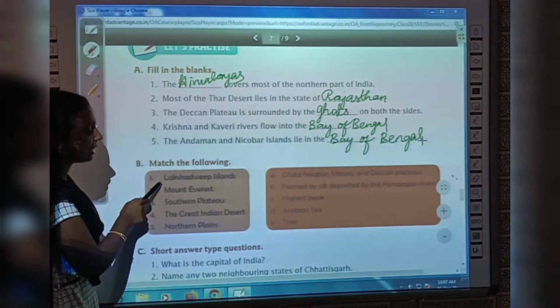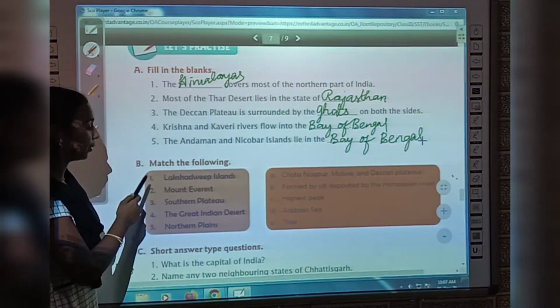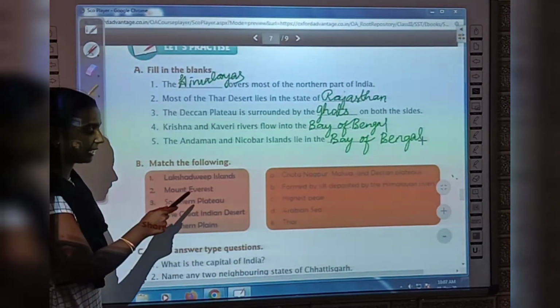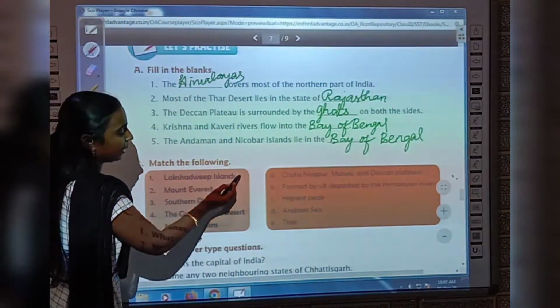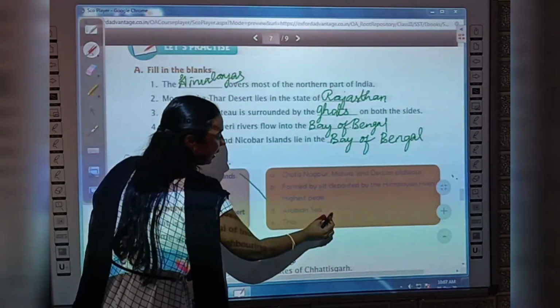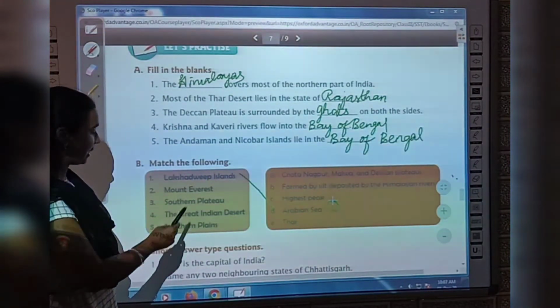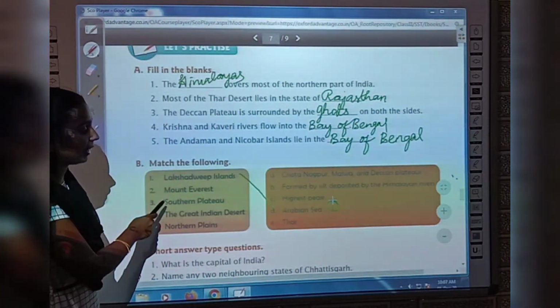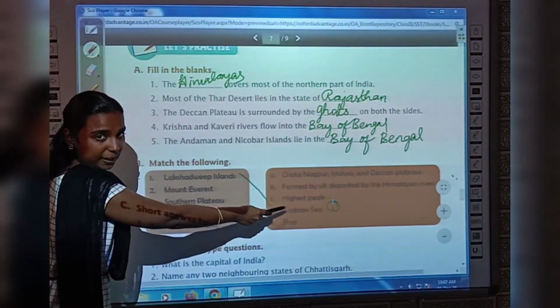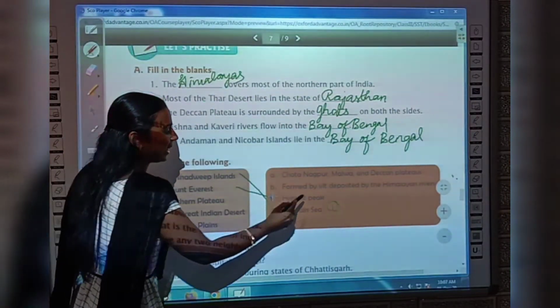Now our first question is Lakshadweep Islands. So among these, which option will suit Lakshadweep Islands? Lakshadweep Islands are located in the Arabian Sea, right? So match option 1 to option D. Lakshadweep Islands are located in the Arabian Sea. Okay. Yes. Now see question number 2. Mount Everest. What is Mount Everest? It is the highest peak, right? So match option 2 to option C. Highest peak.